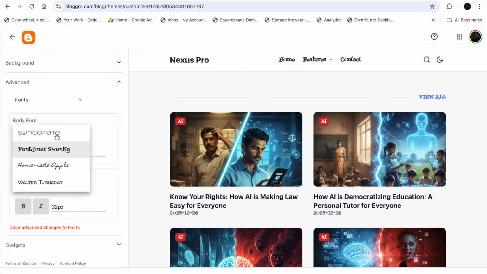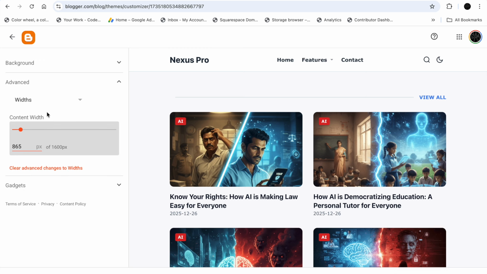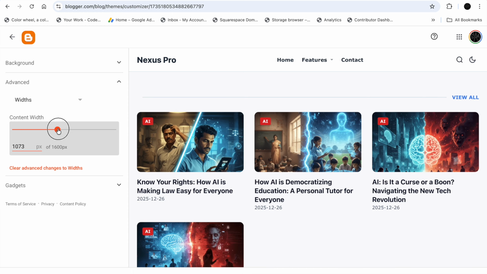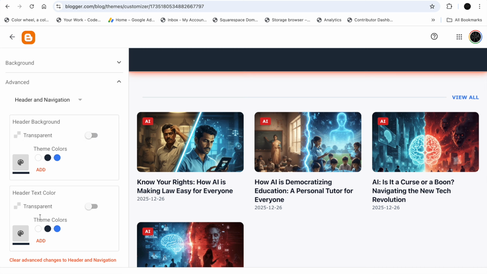As you can see, you can change it as you want. There are many features, like fonts and width. Right now the width is around this one. Let's say I will increase it to 1200. You can also write directly how much width you want. Then header navigation: if you click here, it becomes transparent. Remove that, and you can choose the color you want. This one is for background color and this one for text color.